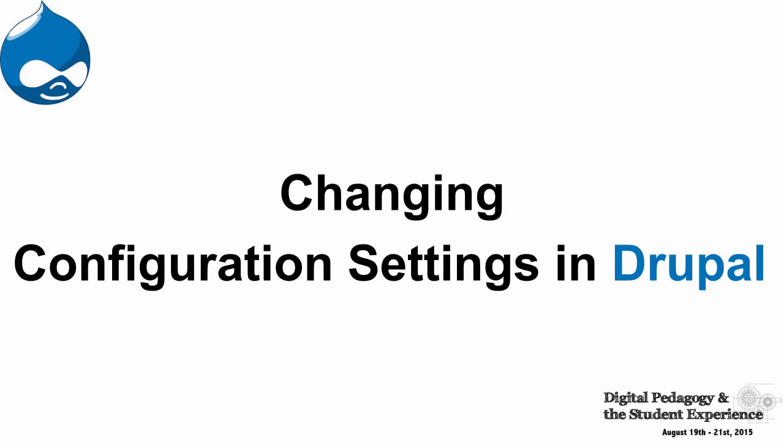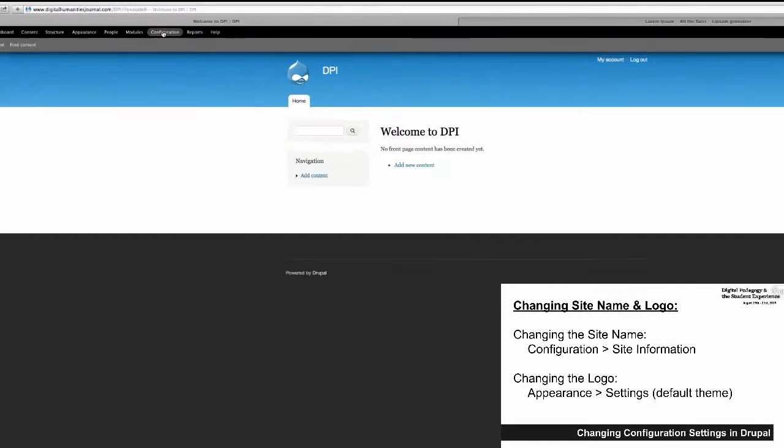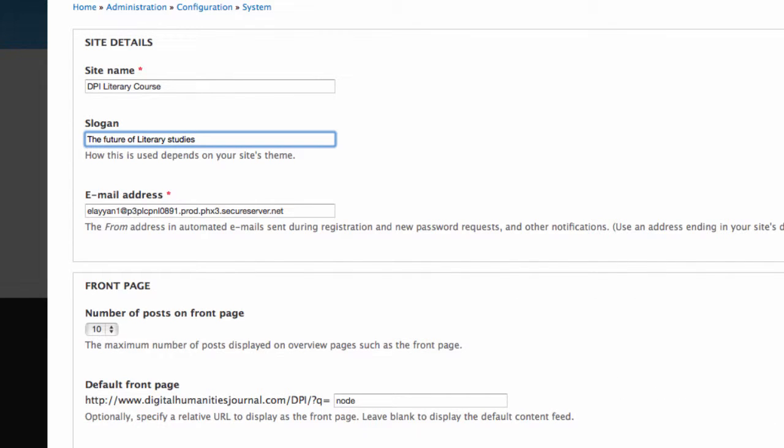I'm going to demonstrate how to change some configuration settings as an initial exercise. The first thing we're going to do is change the site name and logo. First, click on the Configuration menu, click Site Information, and then change the site name to something else and add a slogan if you like. Make sure you click Save Configuration at the bottom of the screen, otherwise you'll lose all your Drupal work.